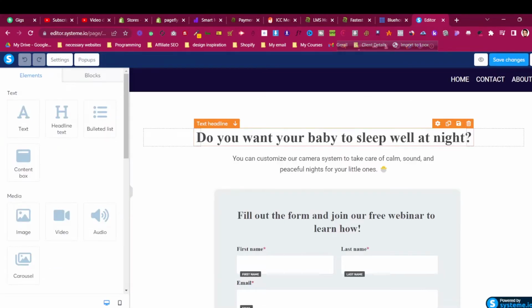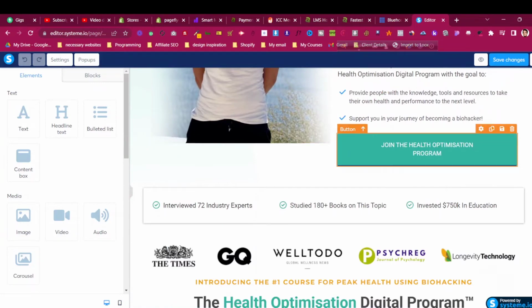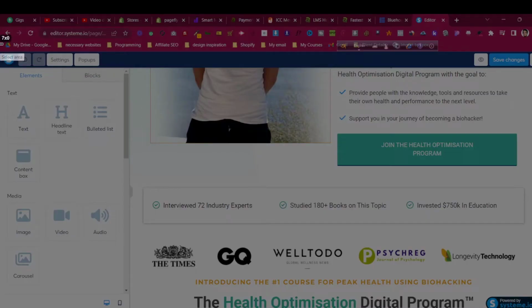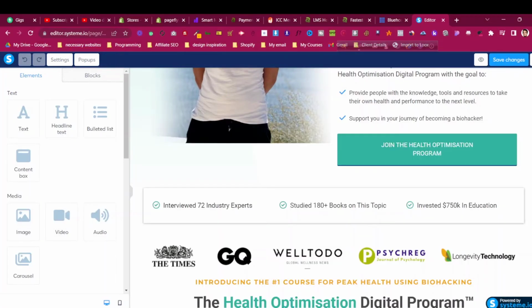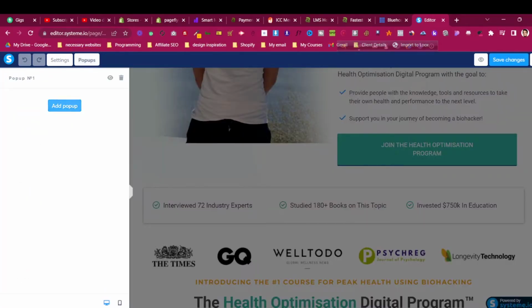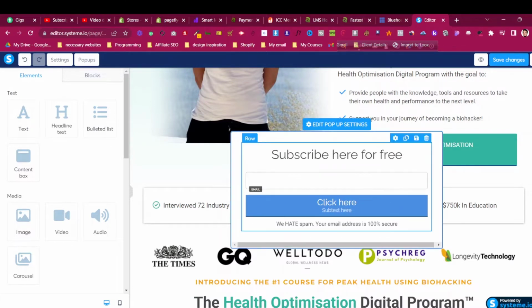To add a pop-up, you just need to remember two things. First of all, this is the panel where we will add the pop-up. So this is the pop-up area. You need to click on this pop-up. There is already a pop-up in my case, but in your case there won't be any. So click on add pop-up and this will open the pop-up editor for us. Then you can customize everything.